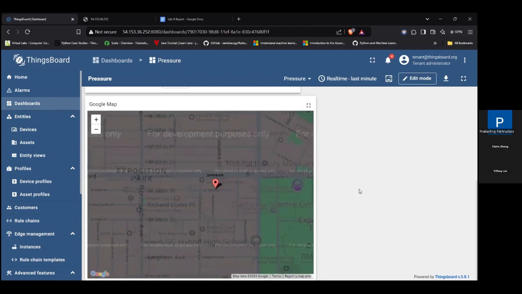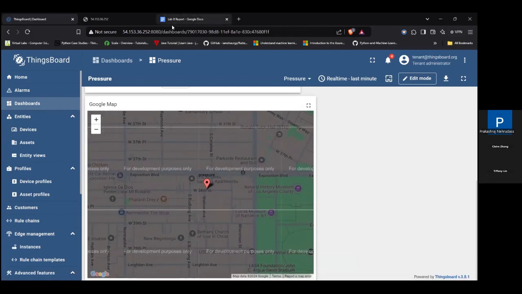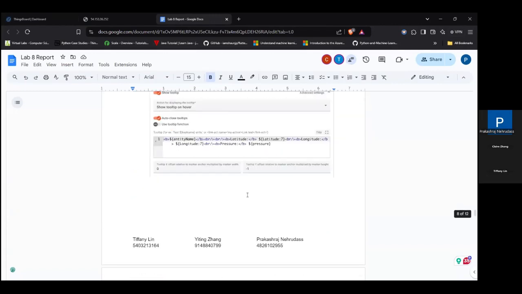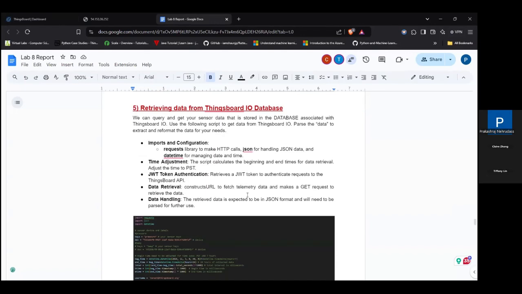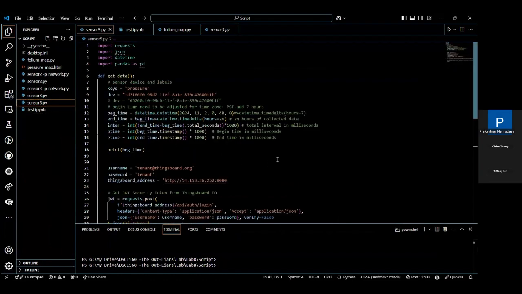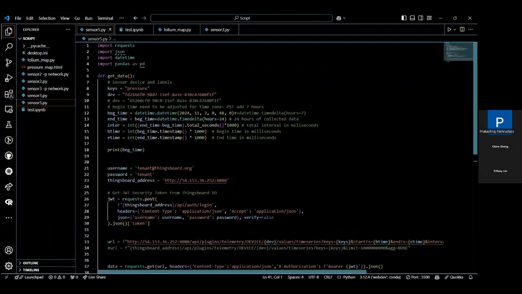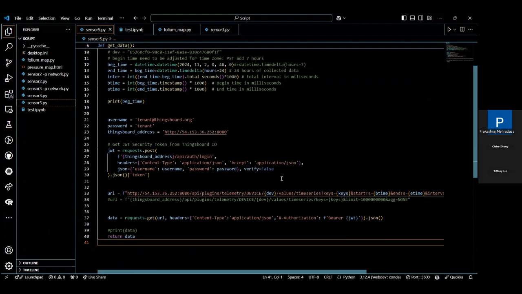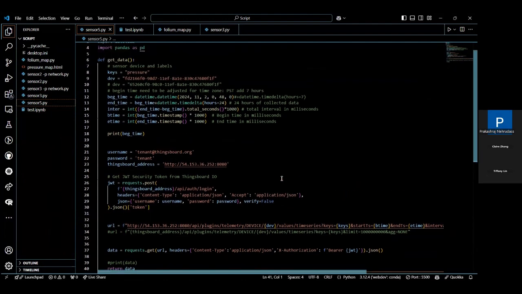And for part five, Claire will talk about how to retrieve data from the ThingsBoard.io database. So in part five, we produce a query that will help us get the sensor data that is stored in a database associated with ThingsBoard.io. The script basically helps us import and configure things. We use the requests library to make HTTP calls, JSON to handle JSON files, and datetime to manage date and time. We also adjusted the time to the Pacific time zone.